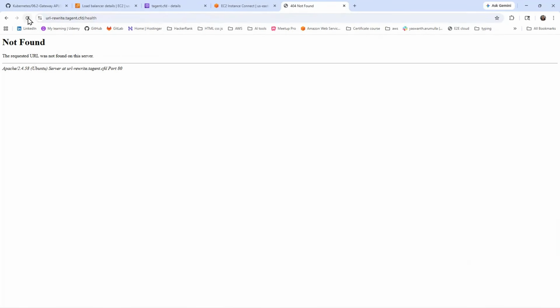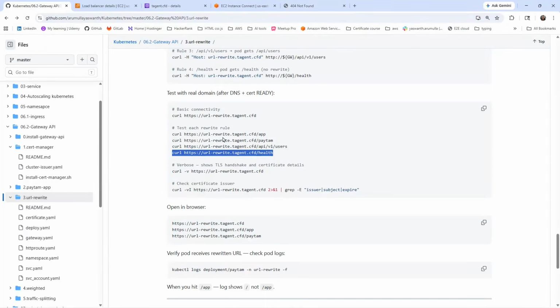And for the backend, I don't have any backend. My Paytm application is only a front end. There is no backend. That's why it's not found. The URL rewrite is not found for this service. And Apache 2.4.8 Ubuntu, it's URL rewrite T agent, port number 80. Okay, I hope you understood. If you want to test internally, you just use these commands.